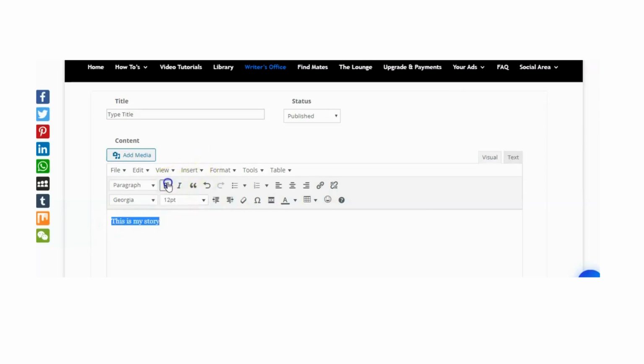Different planet sometimes. Okay, you can make it bold. You can make it big. I won't make it that big, but you can make it big. You can make it italic. You can change the color of the text if you want to. It comes out yellow, comes out purple, whatever you want.